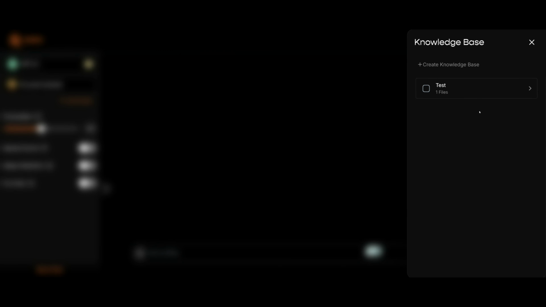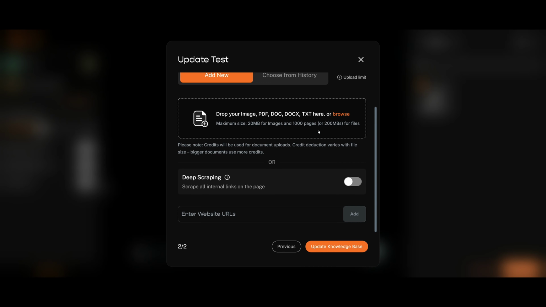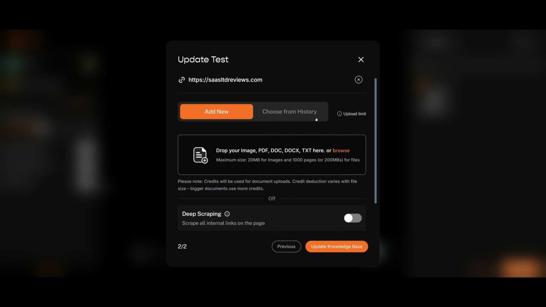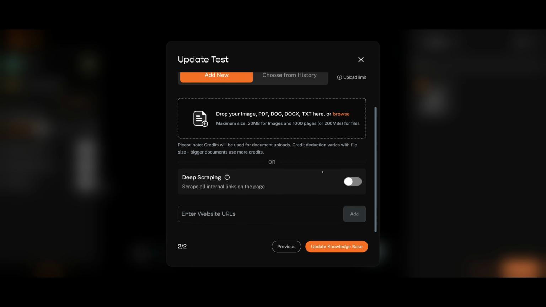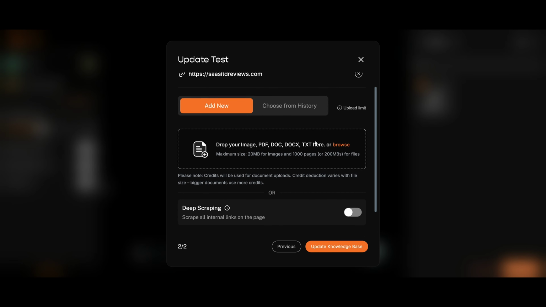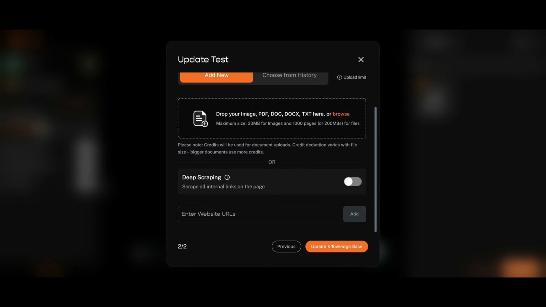One last feature to note about the chat is you can create your own knowledge base, and I've just got a test one here to show you. And like before, you can apply some of these areas of knowledge, such as your file. You can add in a website for the AI to scrape. You can choose from history, and then you can use this knowledge base for the AI to analyze and provide output based on your knowledge base.